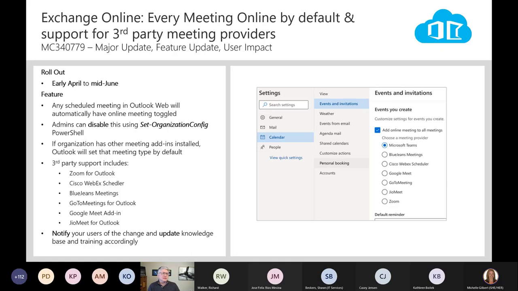Now, here's the caveat. If we're utilizing, say for instance, Zoom for Outlook, I know not everybody wants us to do that, but sometimes you have customers where that might be the case. If you have that as an add-in in your Microsoft 365, and I check that box, or it's set to default, it will automatically set that up as a Zoom for Outlook meeting. It won't go to Teams. It will go to whatever you have as the default plugin for your meetings. So these are all the supported third-party options that you see here.